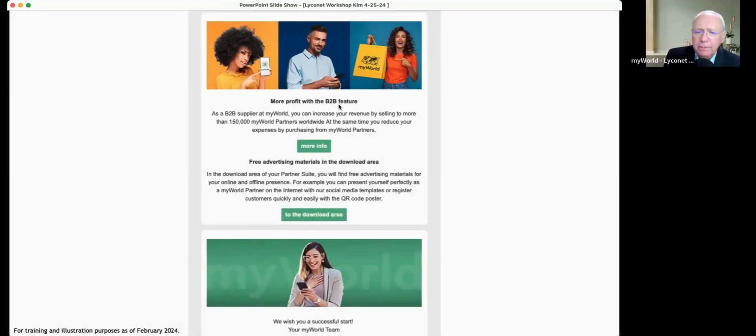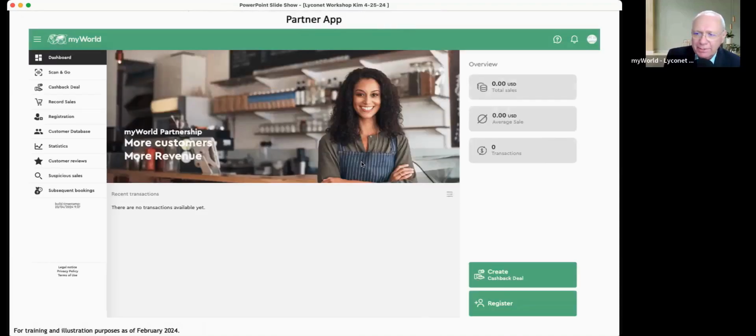You can profit with the B2B feature, which we haven't really gotten into, but it's dealt with as a partner, and that's working with other businesses. And I'm sure Matt will talk about that more in the future for us. But that's something we'll already be able to enjoy as it comes more into being. And then it says free advertising materials in the download area. Well, I'm going to show you what that is right now in just a minute. So it has little things that we keep reminded of and help us to be involved with our business.